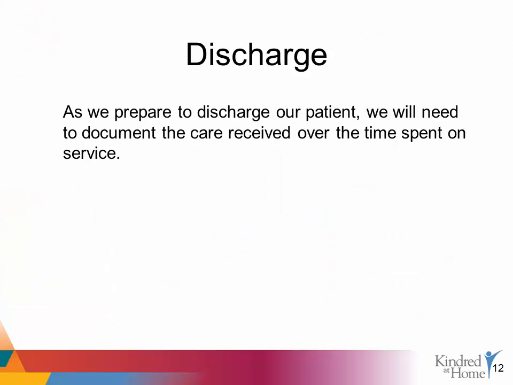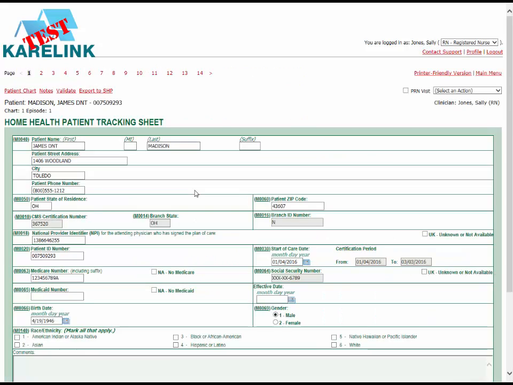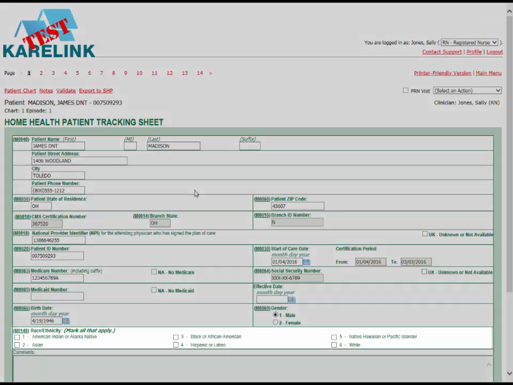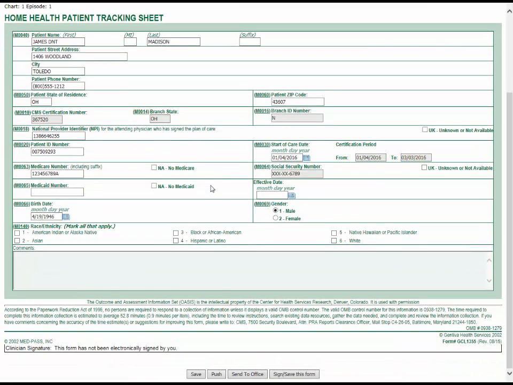As we prepare to discharge our patient, we will need to document the care received over the time spent on service. With your patient selected, go to the OASIS Forms section and tap the OASIS Discharge from Agency Skilled Nurse. On page 1, complete M140 and tap Save.